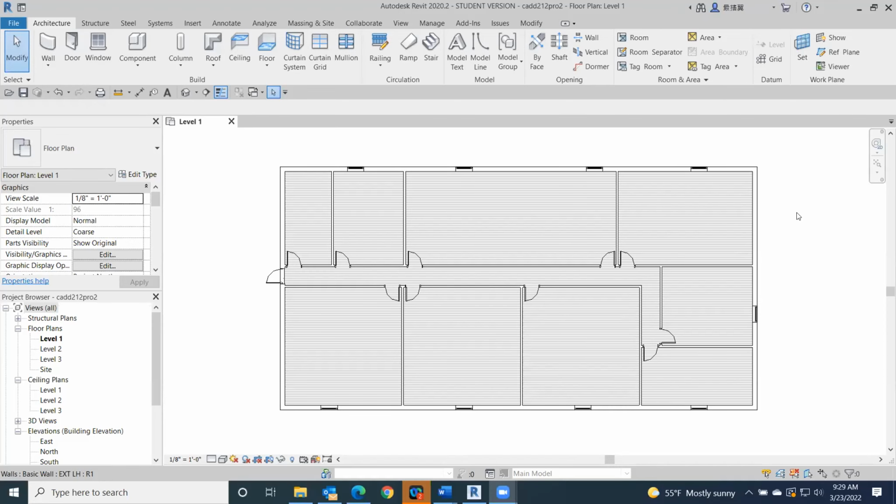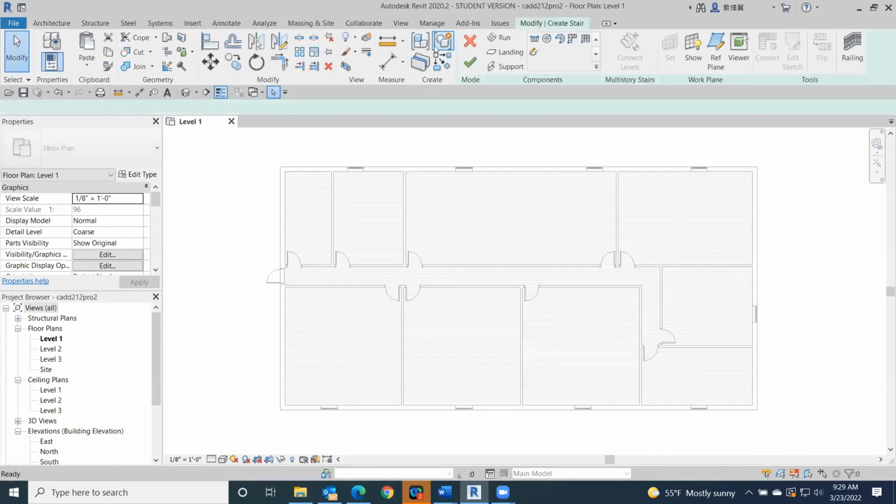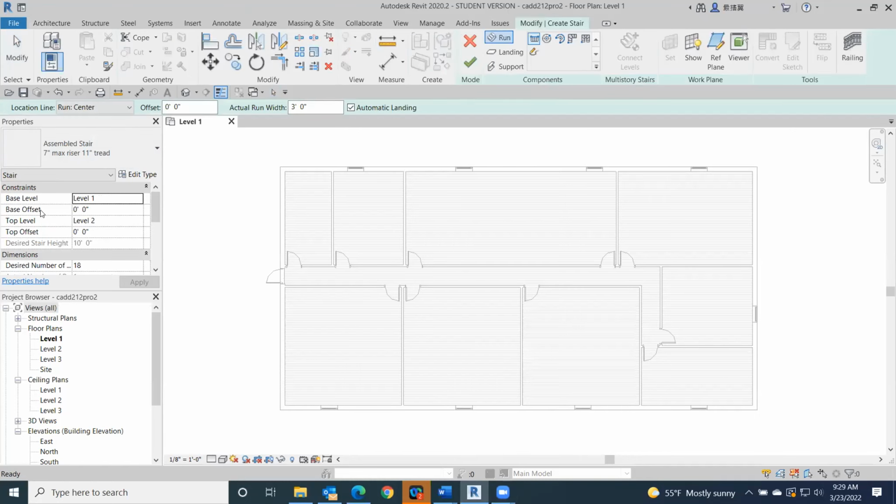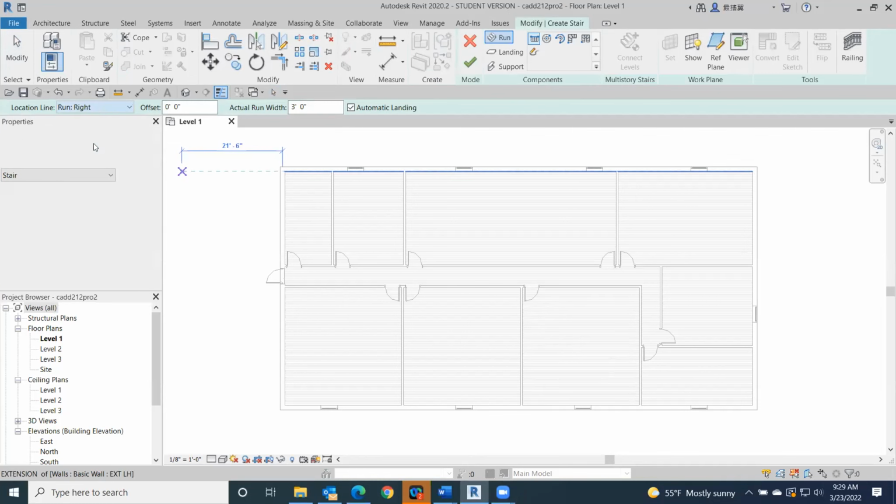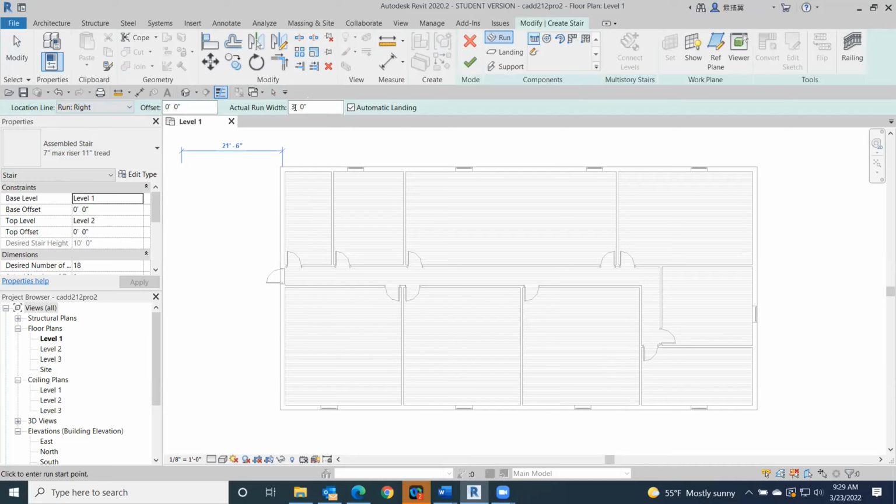Okay, so back to creating a staircase. We're going to put the staircase in this spot right here in this place. So let's go ahead and grab the stairs. We're going to change the run to right. And let's change the run width to 4 feet with our automatic landing.